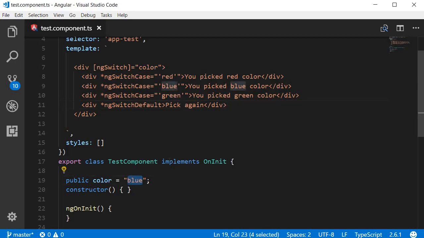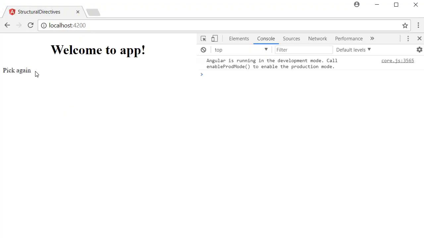So let me change the color to orange. If I save this and take a look at the browser, it says pick again, which is the default case. So that's all there is to the ngSwitch directive. Let's take a look at list rendering in the next video.